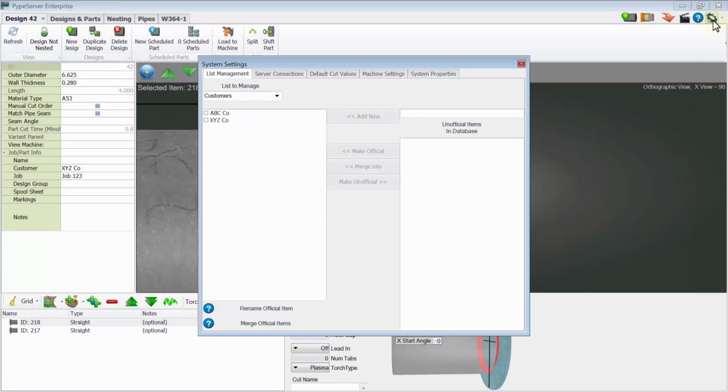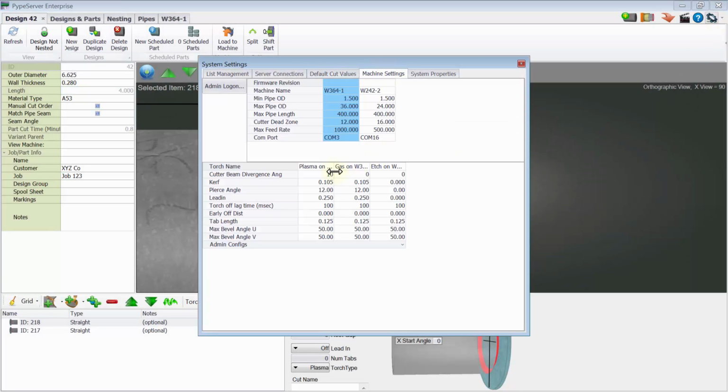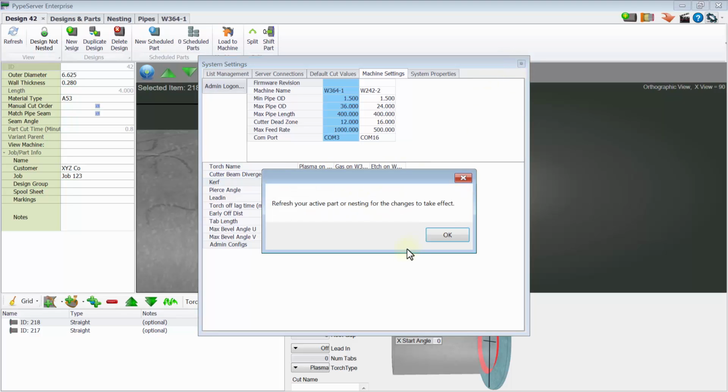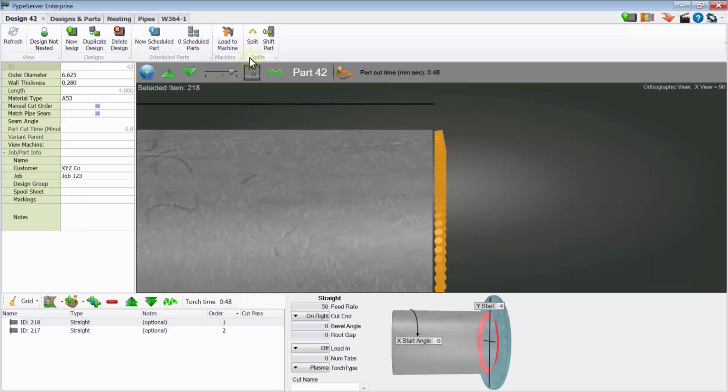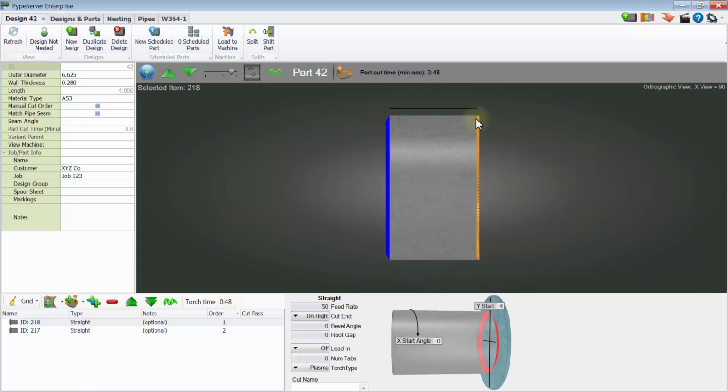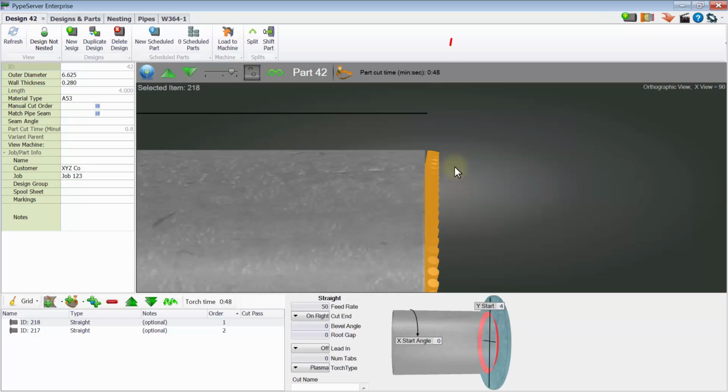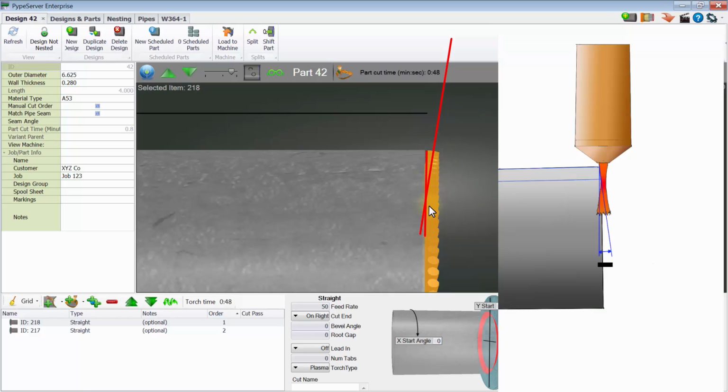And now if we go back and change it the other direction, make it a negative. These can be decimals. Hit refresh. And now you can see that it's going the other way. And that's because it thinks that the beam is getting narrower as it comes out.